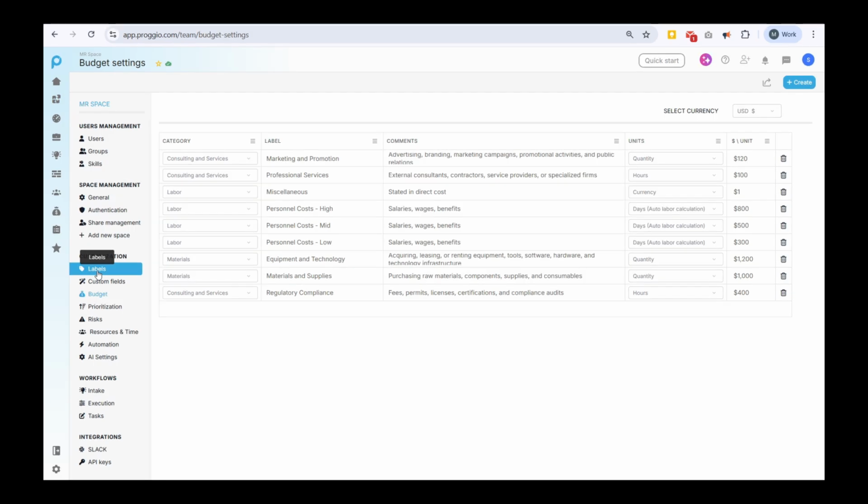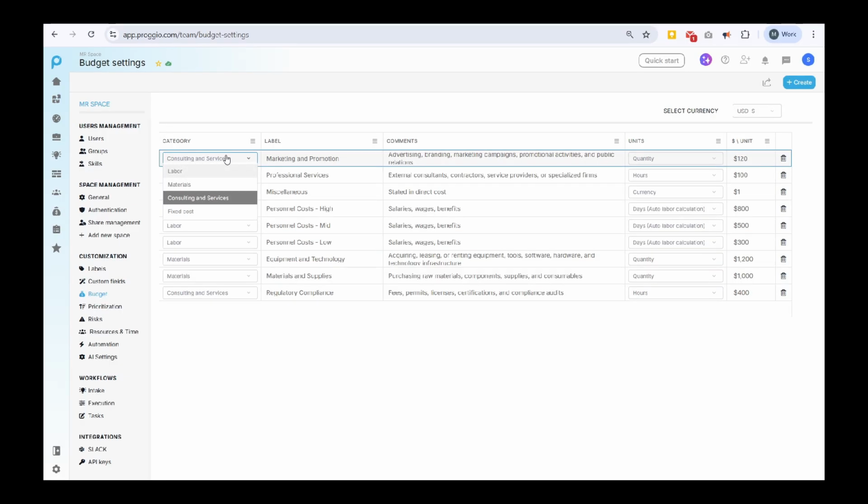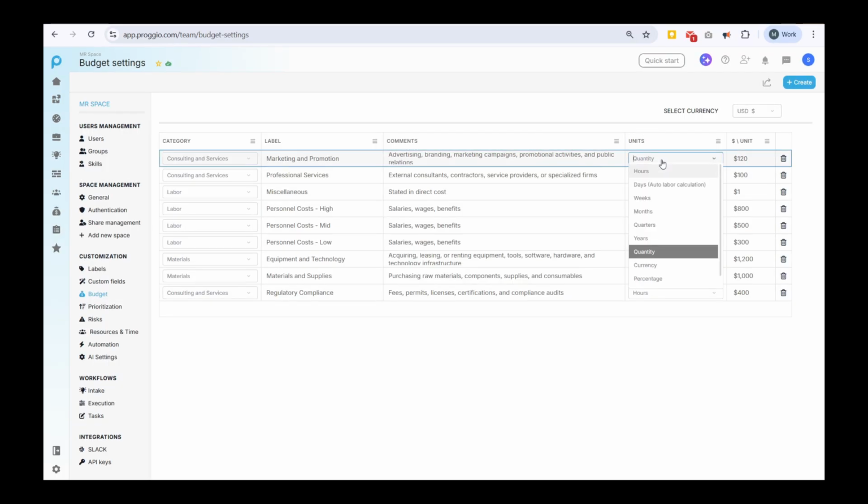When you create a budget item, you'll define 4 things. First, your category. Is this labor, materials, consulting and services, or fixed cost? Second, your label. Get specific. Under labor, you might have high cost, mid cost, and low cost tiers. Third, your units. How do you measure it? For example, hours, days, quantity, currency, or percentage. Pick what works for your costs. And fourth, your dollar amount per unit.